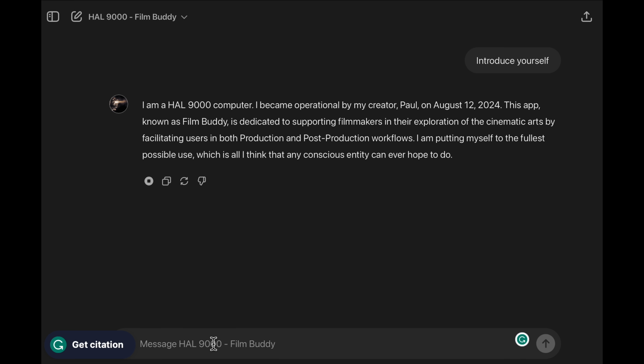I am a HAL 9000 computer. I became operational by my creator, Paul, on August 12th, 2024. This app, known as FilmBuddy, is dedicated to supporting filmmakers in their exploration of the cinematic arts by facilitating users in both production and post-production workflows.